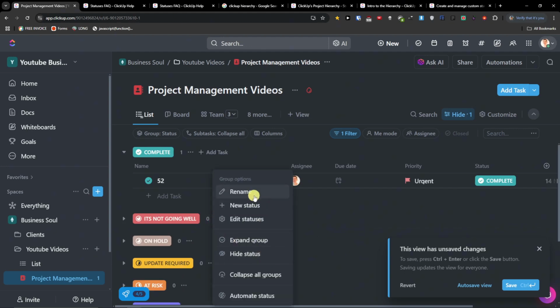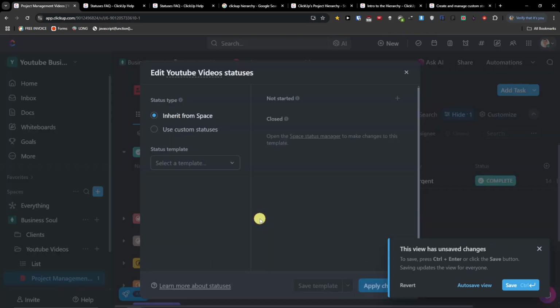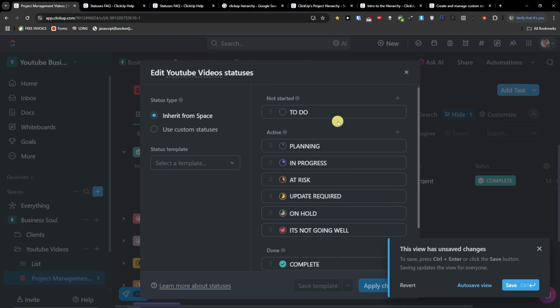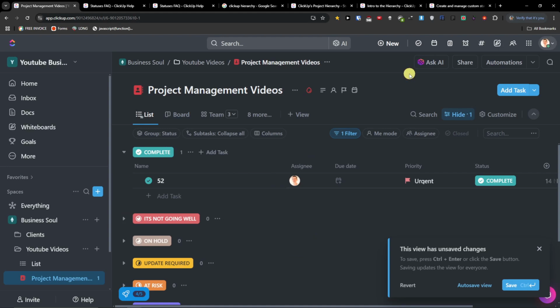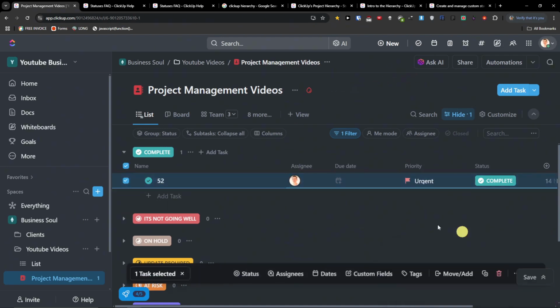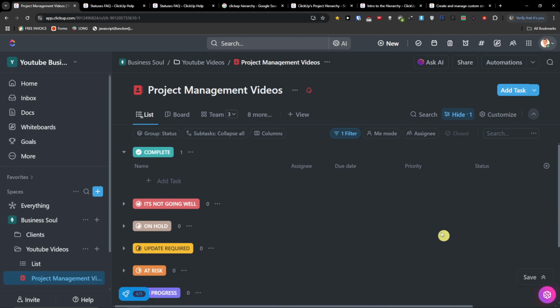And now if I'm going to click here for "is not going well" and hide status, I can do it. Also, you have rename, new status, edit statuses, collapse all groups, or automate status. All these things you can do with it. And if you want to, you can of course add a new status to it, right? And now if I'm going to delete it, you have also the option to change these things here or move to add or delete a task, but this is primarily it.